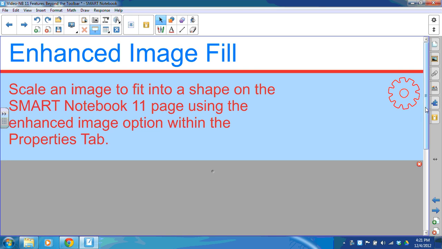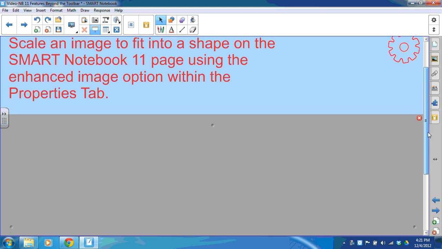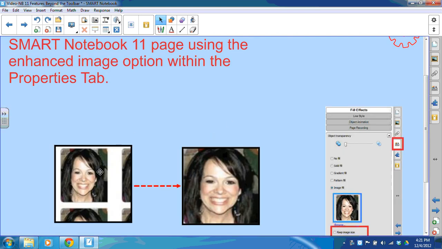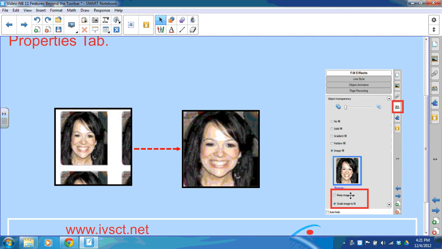With Smart Notebook 11, I'm able to scale an image to fit into a shape. So instead of tiling, I'm able to scale it so that it fits and it's centered right into my shape. And you can see here from this captured image of the Side tab, I can choose to keep the image this size or scale it. So let's give these steps a try.